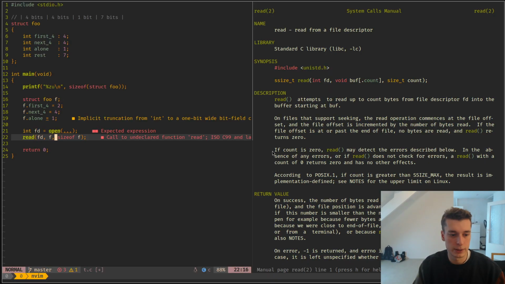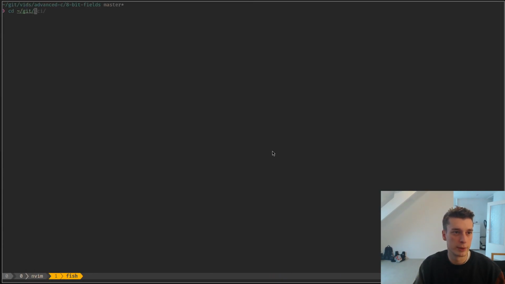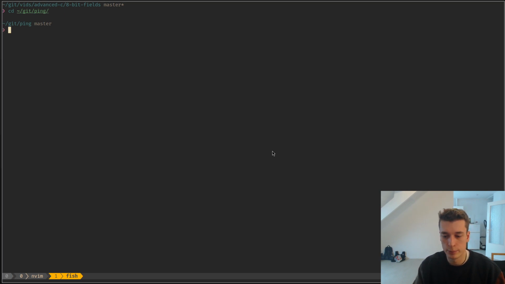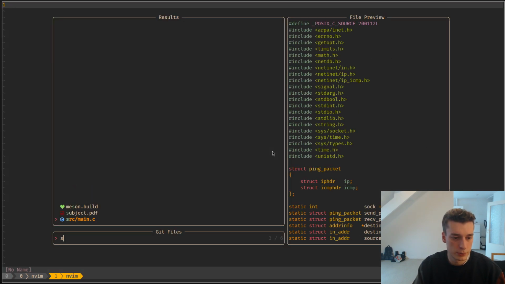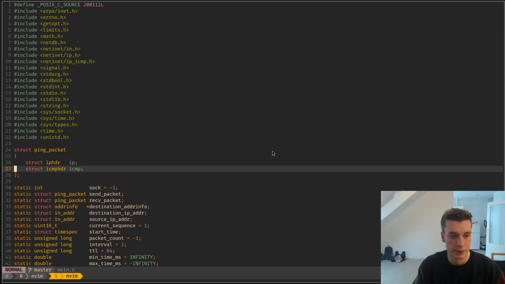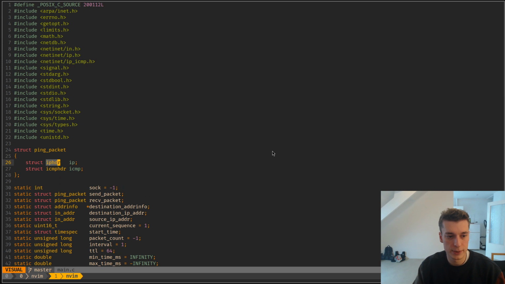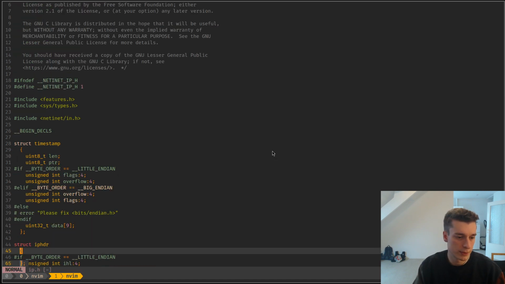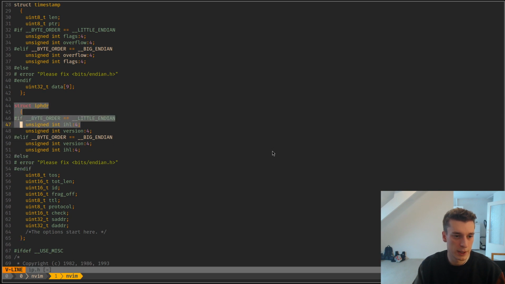I can show you one of my projects where I use this, my ping, where I re-implement the ping command, which works with ICMP, which is built on top of the IP protocol. Here in main, I import a bunch of standard headers, and you can see there is a standard IP header struct and an ICMP one. ICMP is the ping protocol, and if you look at those in the standard library, you can see that it is actually using bit fields to parse them.